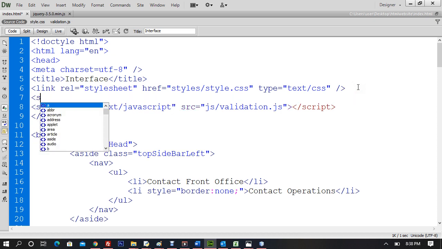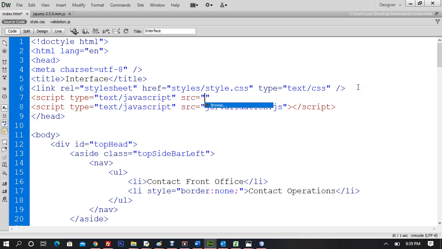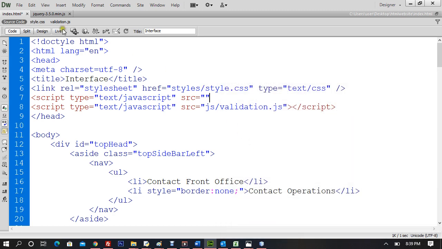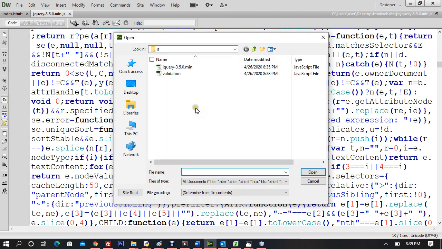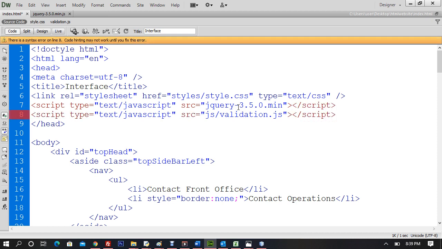Before validation.js, I'll write script type is equal to text slash javascript, and I will say src is equal to, I know that it is inside the JS folder, and the name of the file is, let me go to JS, or maybe this is the name: jquery-3.5.0.min.js, right? And since it's a separate closing tag, we don't close JavaScript like this, I'll close it separately.